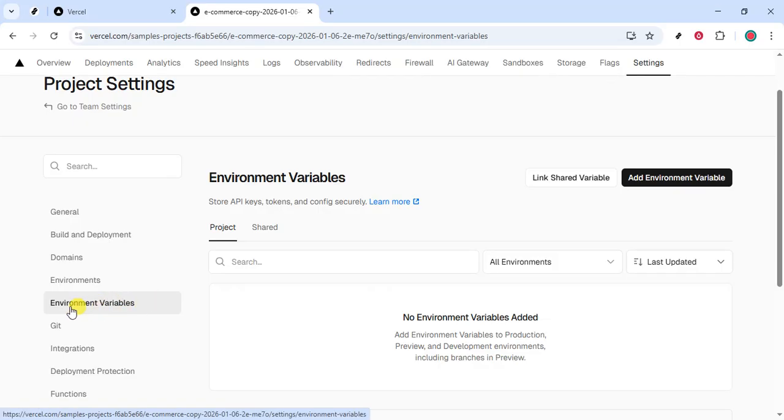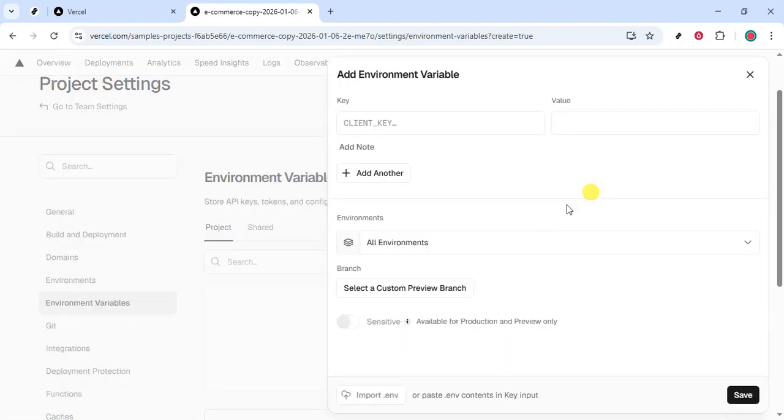Click Add Environment Variable. You'll see fields for the key and the value, and options for which environments it should apply to, like production or preview. If you only need to clear the cache for certain deploys, choose those environments accordingly. Most people apply this to preview and production when troubleshooting.